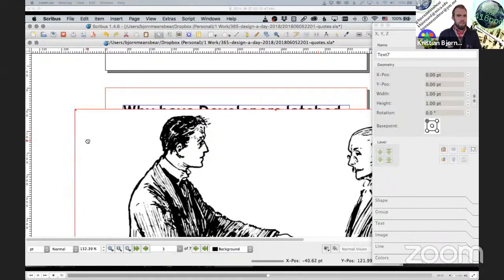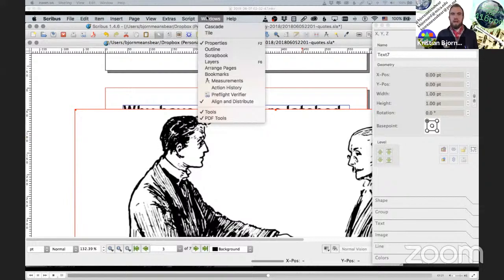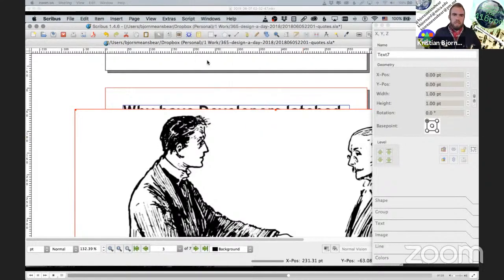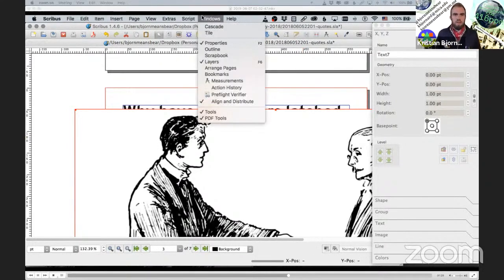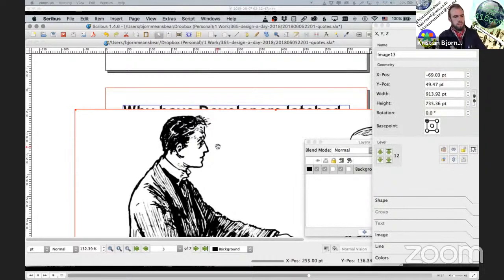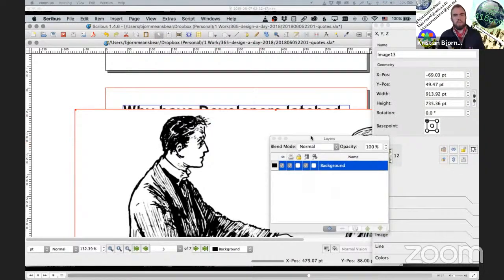In the background, I just have some screen recordings I made of trying out some different free Libre or open source design software. So what's on the screen right now is Scribus, which is a page layout program.